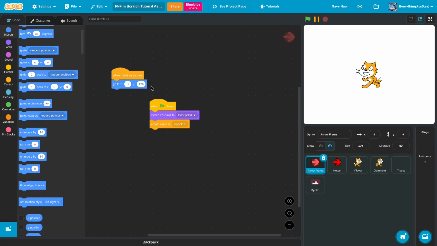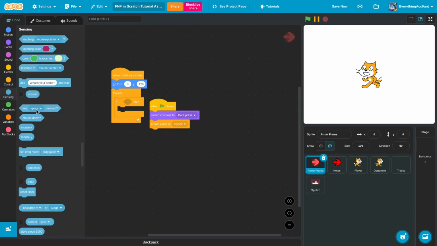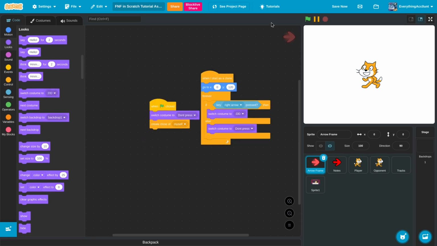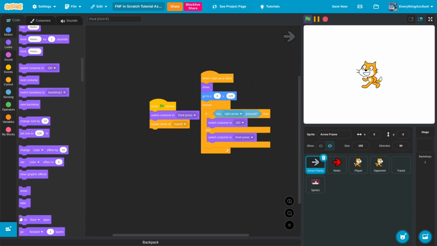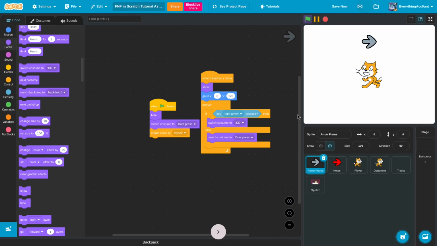So as you can see, the color is reset to 0 every time. If the right key is pressed, then you're just gonna... yeah, that happens. Oh, I forgot to show the sprite. Silly me. So, as you can see, I'm pressing the right arrow. And that is the right arrow.